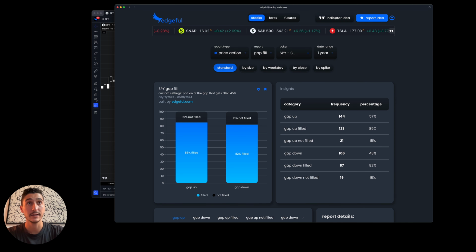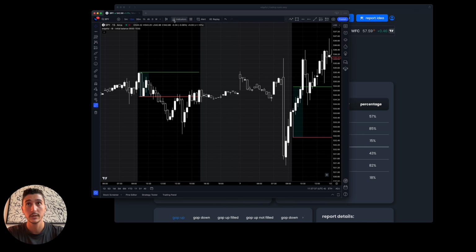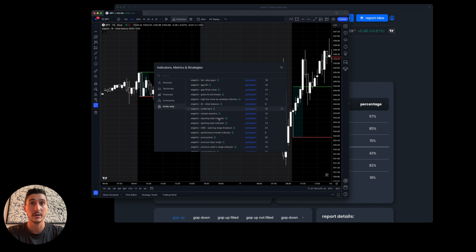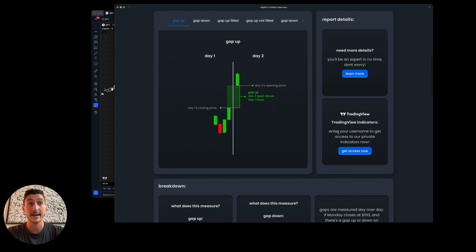So we added this indicator idea button where you can actually request us to build a custom indicator for you. If you don't know, we have a bunch of custom indicators that we've built that will automatically make your life easier. We have some for inside bars, market sessions, ORB, initial balance, gap fills, etc. So you can actually request access to those right here.